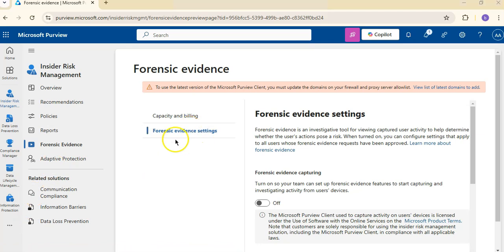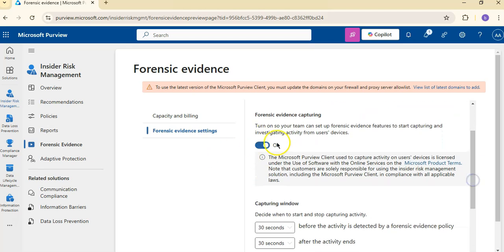When you click on forensic evidence settings under forensic evidence, it says forensic evidence is an investigative tool for reviewing captured user activity to help determine whether the user's action poses a risk. When turned on, you can configure settings that apply to all users whose forensic evidence requests have been approved. So I will turn this on, and it will help my team set forensic evidence features to start capturing and investigating activity from user devices.